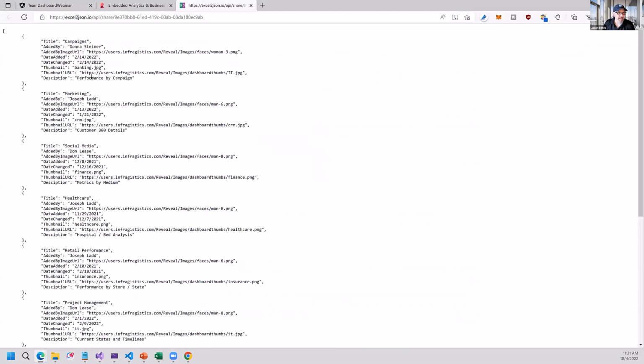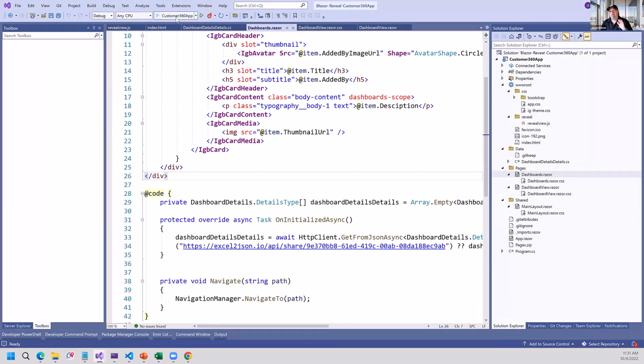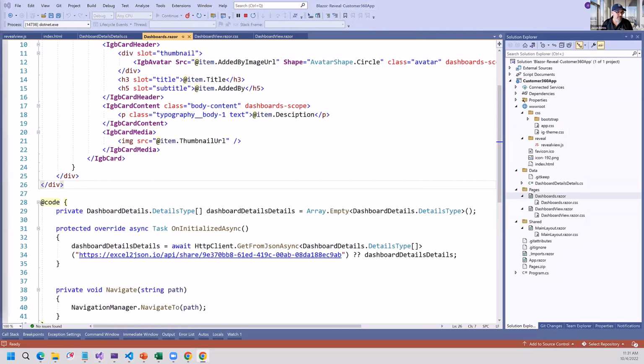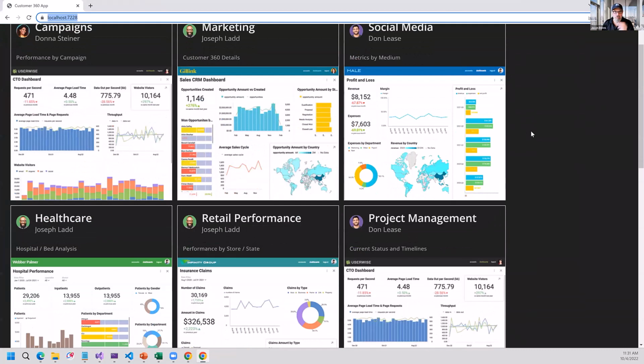And when I click on it, it's going to pass over the name of the dashboard to load, just using that client library. So when I run this, all of this, if we did this from scratch, takes less than 15 minutes. It's really fast. So this is my app, right? I've got all these nice cards that I loaded up in a card view, just regular old Blazor code.